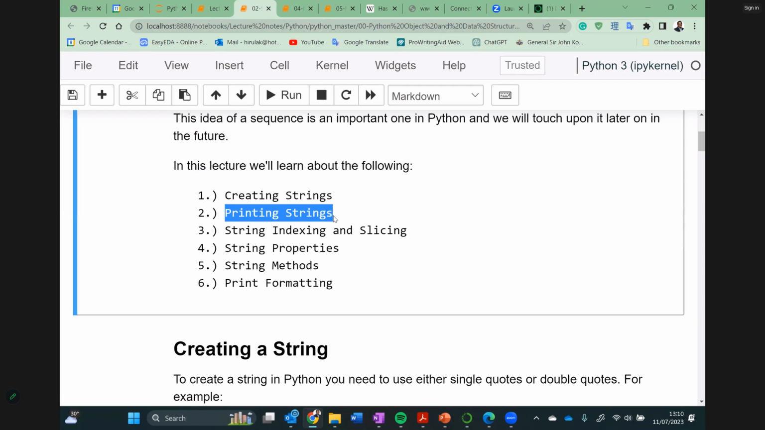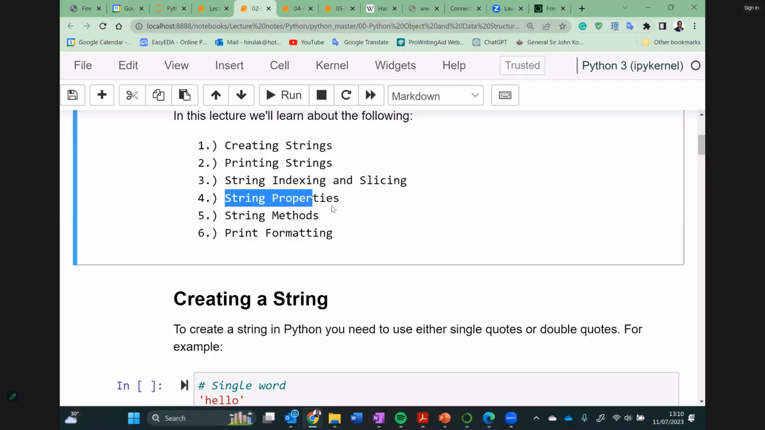As students of ICT, you should know the difference between printing and storing variables in memory, right? Printing and storing the variable in memory are two different things. So we'll discuss how to print, and then string indexing and slicing, and other string properties and methods. Those are the things that will be discussed, right?